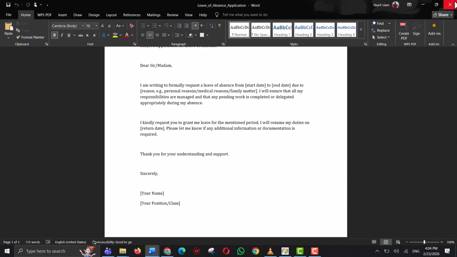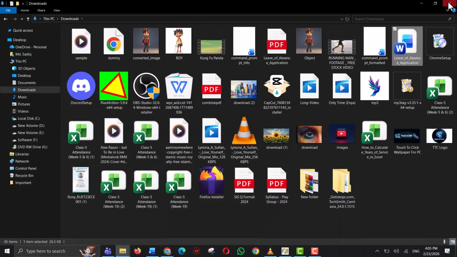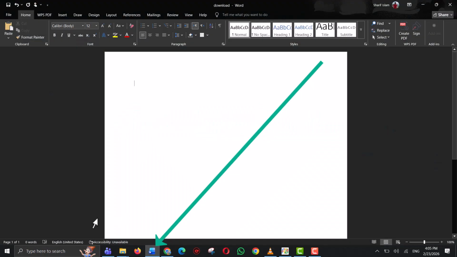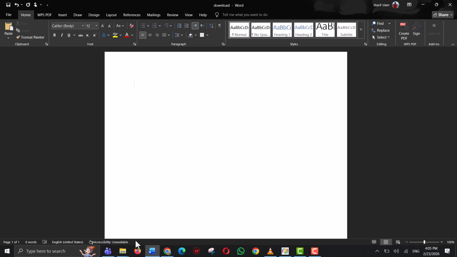Method 2. Step 1. Open Microsoft Word from the taskbar or Start menu by clicking the Word icon, which launches the application and is useful when the file does not open automatically or you want to open it manually from inside the program. Step 2.